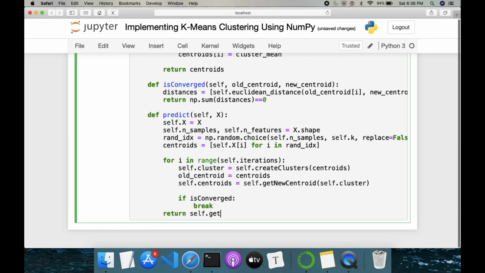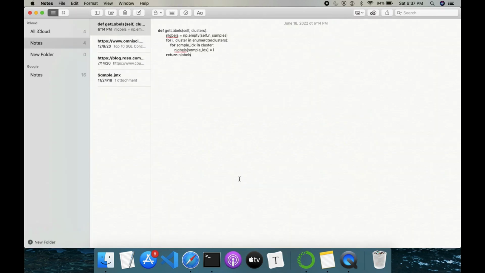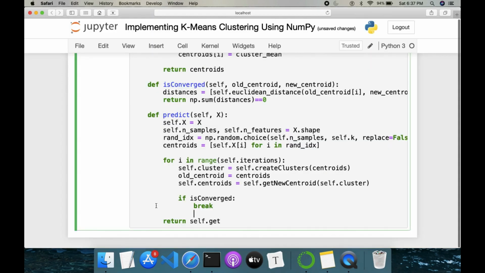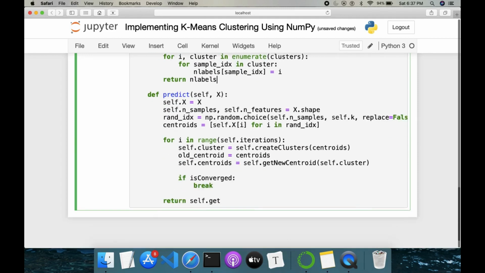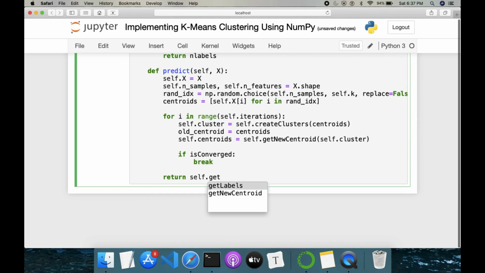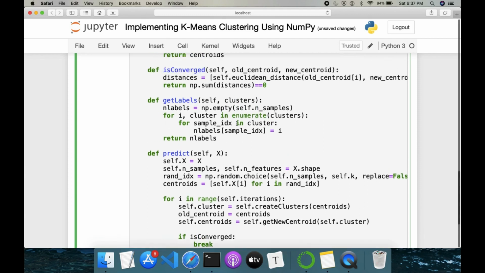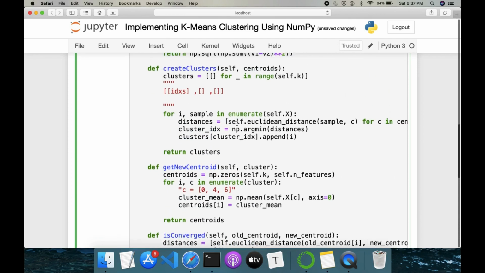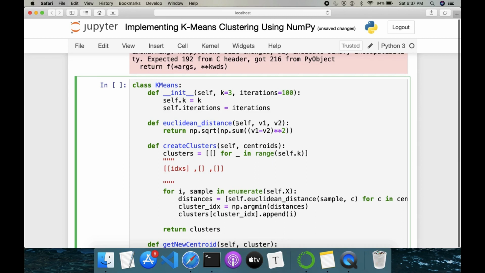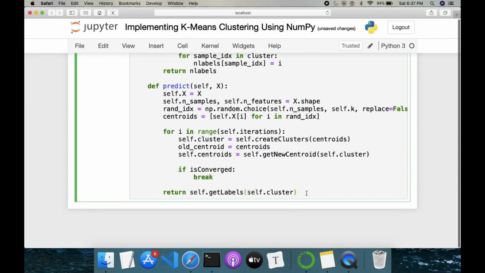self.get_labels. I'll just copy paste whatever format we have, since I've already written it here. I'm doing this to reduce the time for writing this whole program. So get_labels will take our clusters, self.clusters. Yep, so this is done. Is there any place where I have mentioned self.cluster? Yeah, we are almost done actually.